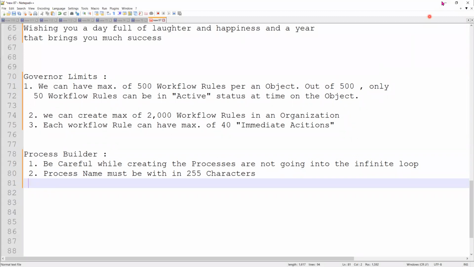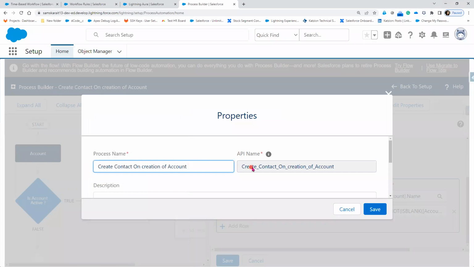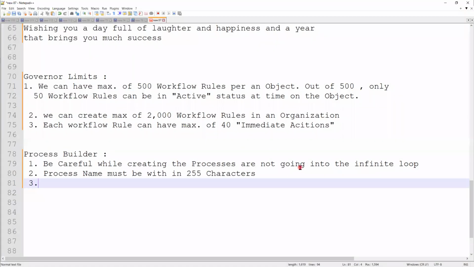It is allowing 255 characters, but the API name will not take 255 characters. The API name limit is only 77 characters. Though you are adding 255 characters in the process name, it will automatically cut that as soon as it reaches the API limit of 77 characters.